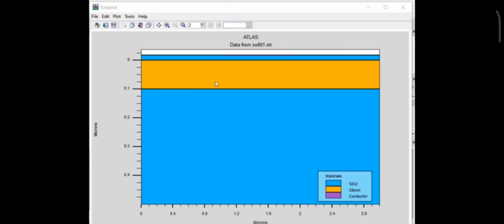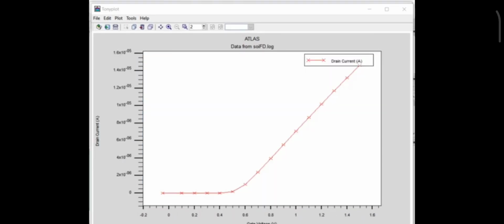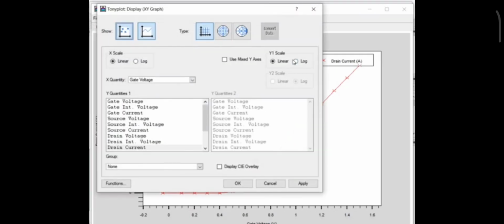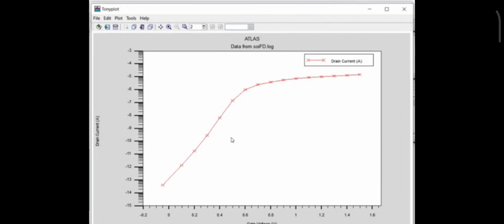This is the structure file: 100 nanometer silicon thickness, 400 nanometer oxide thickness. Next is the log file. When you check, the subthreshold slope is improved and the threshold voltage is reduced to approximately 0.5 volt. These are the two advantages of the fully depleted MOSFET.